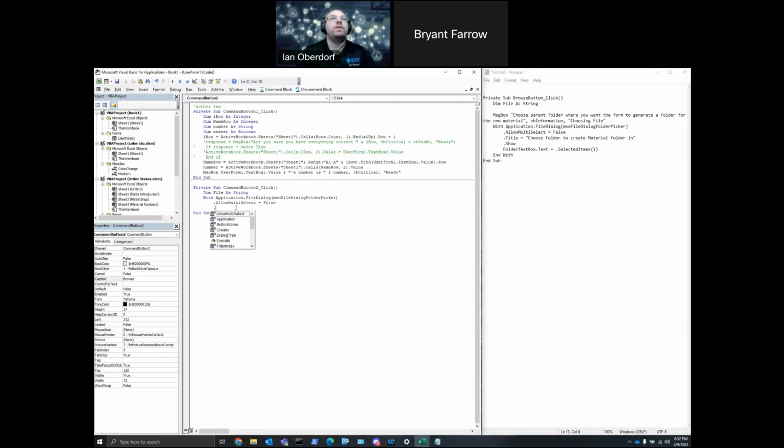Title, this is what's going to appear at the top. We'll say equal pick file. And then dot show, because we want to see it. And then we need to make it to where once we've selected the item, we want to have its results returned. So that's where we say selection equals dot selected items.